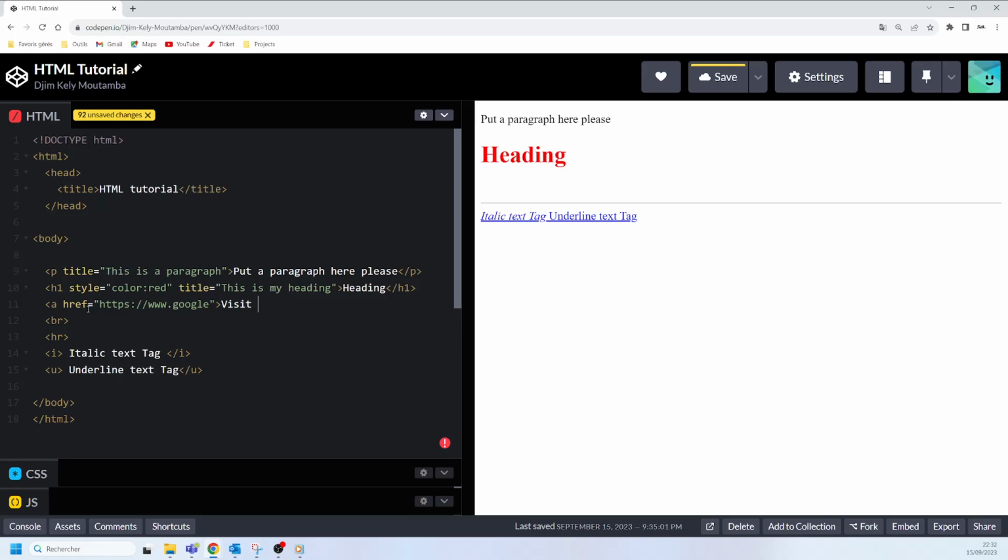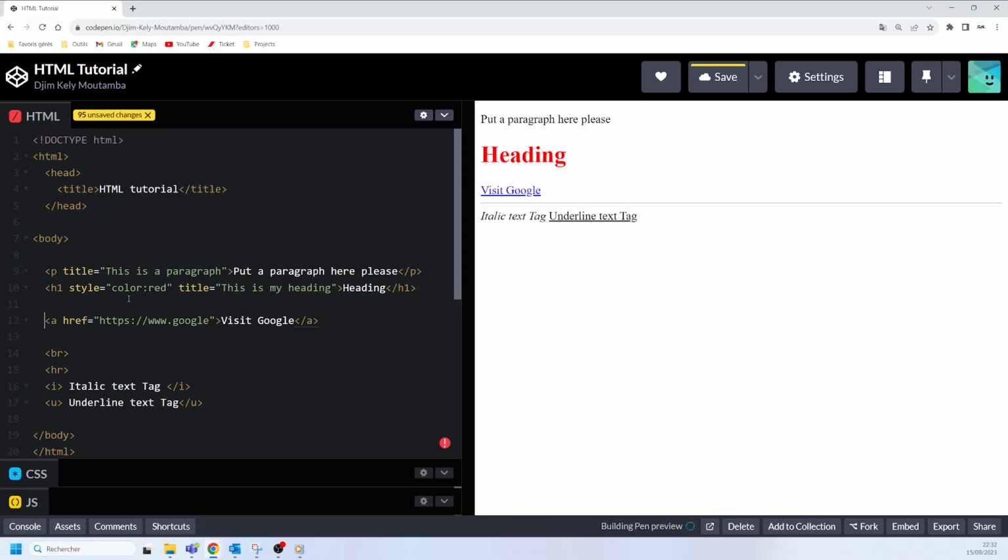Now say visit Google, and I will close my anchor tag. Alright, so I have written this particular tag here just because I want to talk about the href attribute. The href attribute is the main attribute of this anchor tag. The anchor tag is used if you want to create a link. This href attribute gives the link address which is specified in that link.